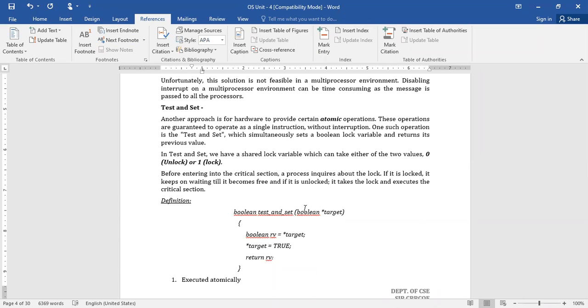With test and set, two operations, they will implement the solution to the critical section problem. How they were implemented we'll see. In the test and set they need to share a lock variable which can take either of the two values, either 0 or 1. 0 is representing the unlock. If its value is 1, then it represents the locking. So before entering into the critical section, a process inquires about the lock. What is the value of the lock? Whether it is 0 or 1.